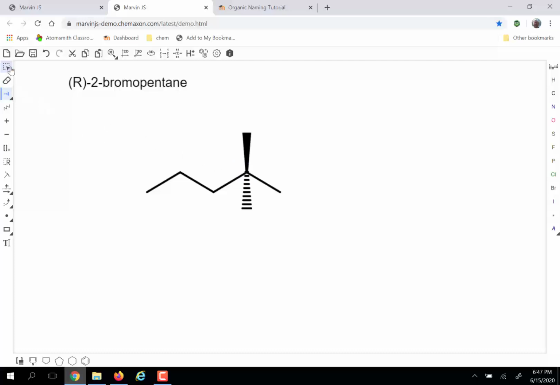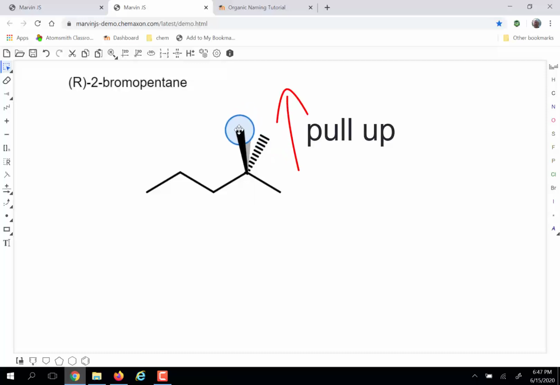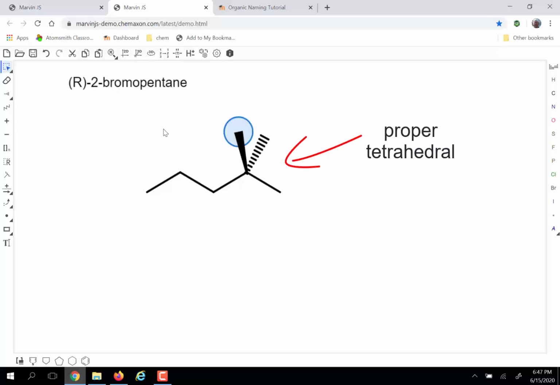Notice that an adjustment is required to ensure that the 4 bonds are oriented in a tetrahedral fashion around carbon number 2. If you're wanting to change the position or angle of a bond, sometimes pulling up on the bond facilitates this movement. Representing a proper tetrahedral orientation about a chiral carbon is essential to drawing the correct configuration.